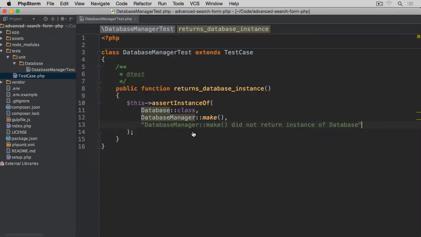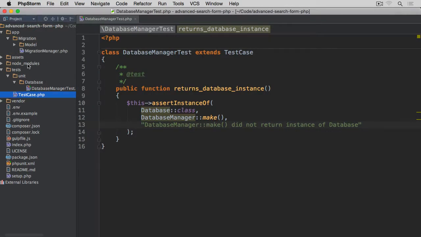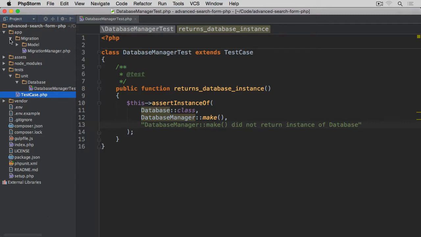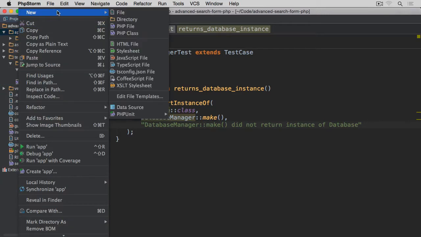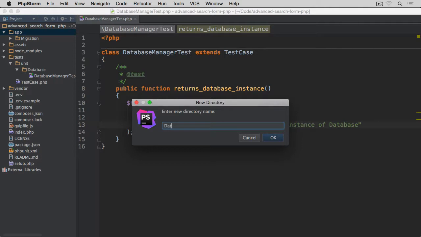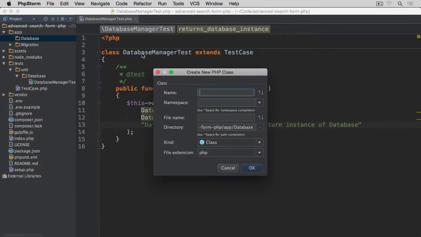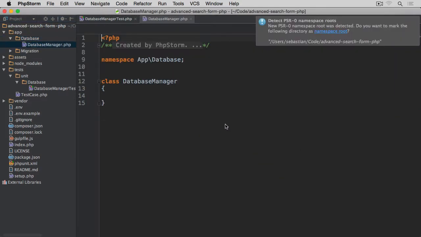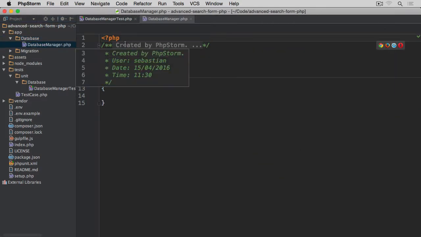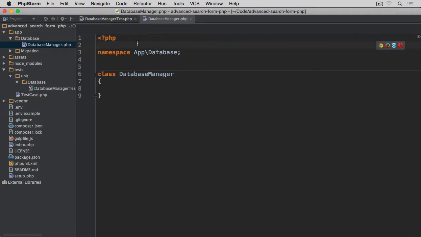Okay, so what we need to do first is obviously create this DatabaseManager. Let's go back to our editor, and under the app directory, let's create the new directory called Database. And inside of this directory, we're going to create a new class called DatabaseManager, and the namespace for this class will be App\Database, and that's it. Okay, if we click on OK now, let's just close all this. We don't need all this created.